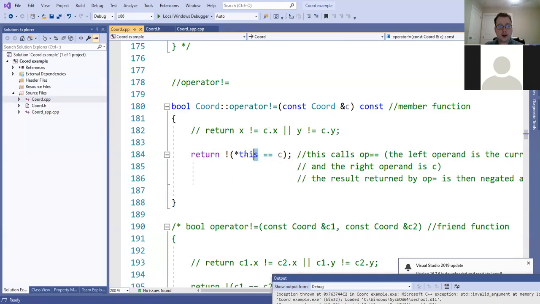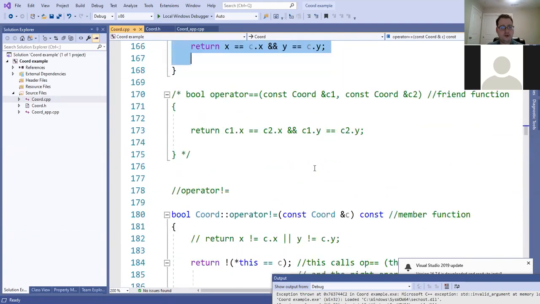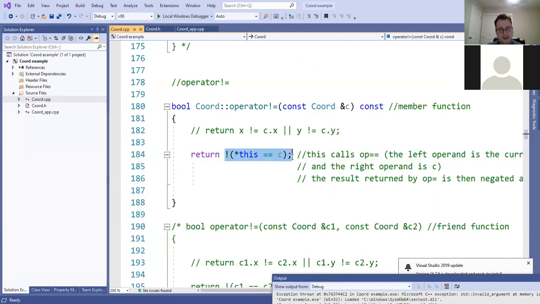Because star this is going to dereference the this pointer and return the current object. And then C is also a reference to a coordinate object. So we end up with an expression here where we have a coordinate object on both sides. And that's going to lead to us calling this operator equal equal function up here. And then from there, it's going to return true or false. And then we just negate that to return the final value, right? Because if equal equal returns true, then not equal should return false. Or if equal equal returns false, then not equal should return true.